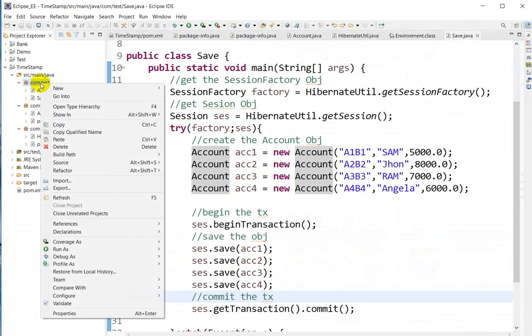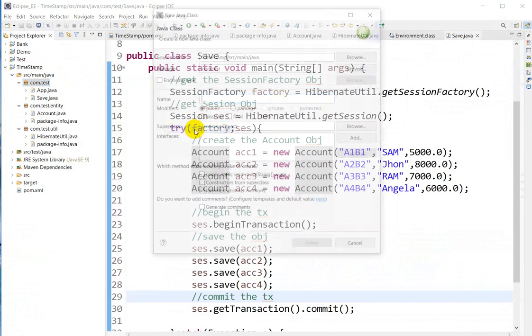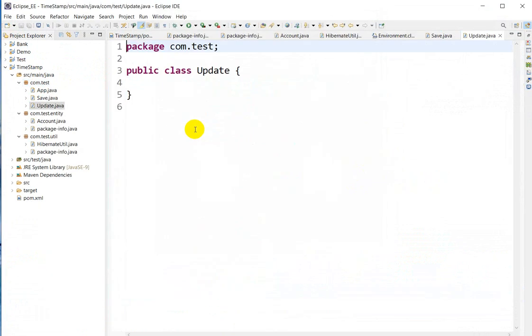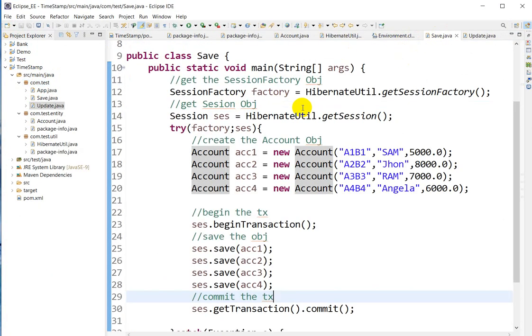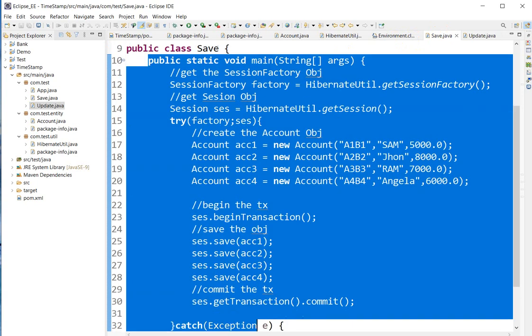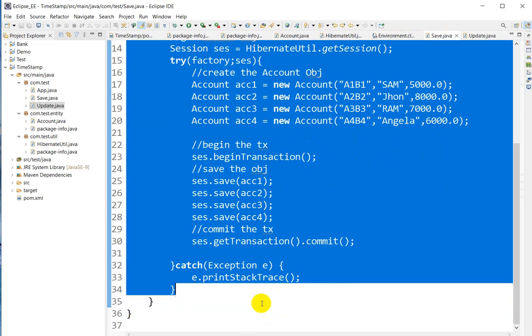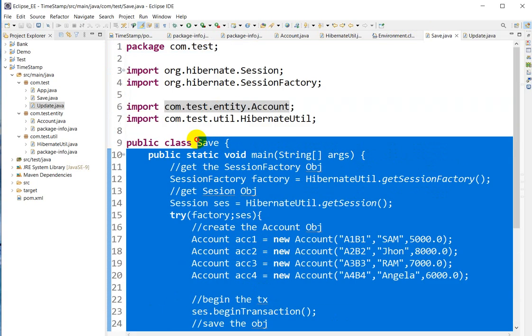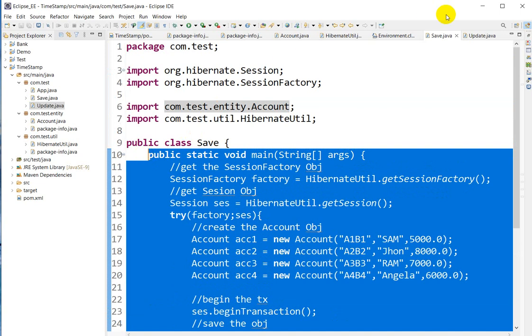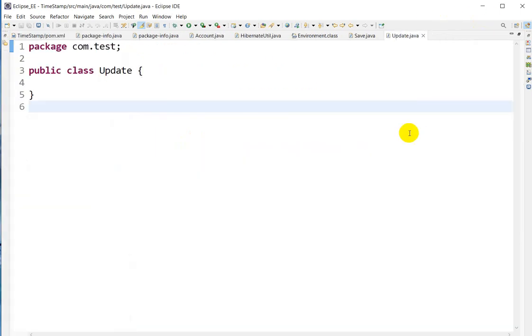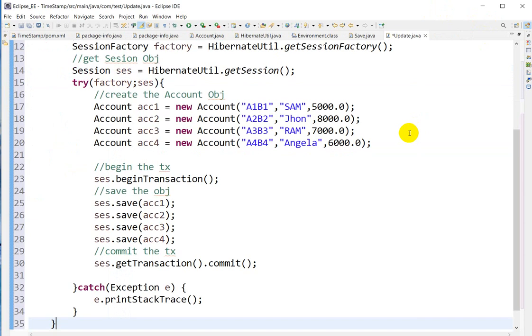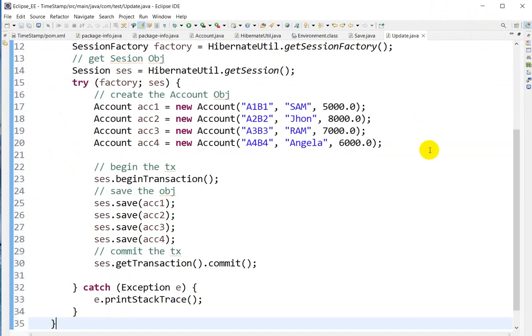So right click on this com.test, go to New, then Class. Here we'll create one class called Update. In the Update class, let me take this main method with the try-catch block, session factory and session. So let me copy this, go to Update, and here I will paste it. Ctrl Shift F for formatting this.